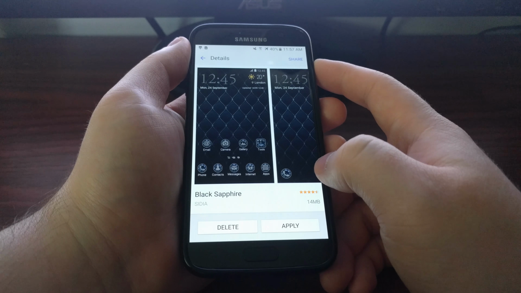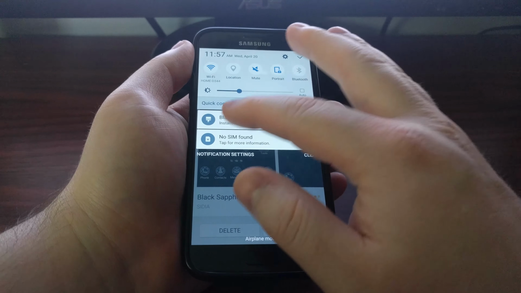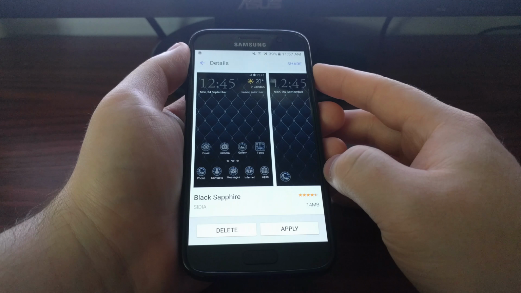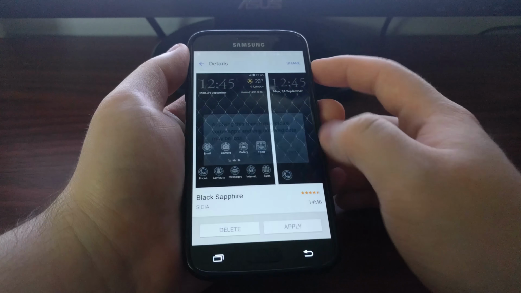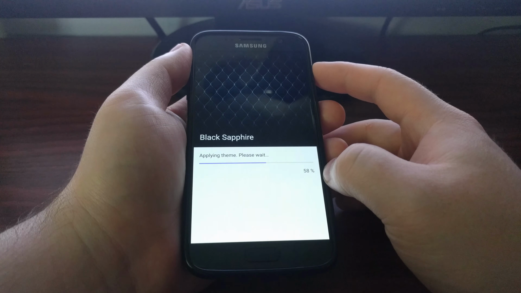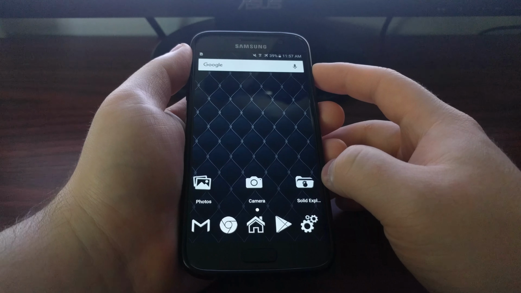It will download and then install it. It won't apply it yet, but it will install it. And you'll see that by the notification up there. And then you can tap the apply button when you're ready to set it to your Galaxy S7 or S7 Edge.